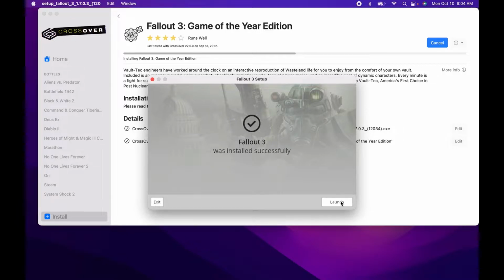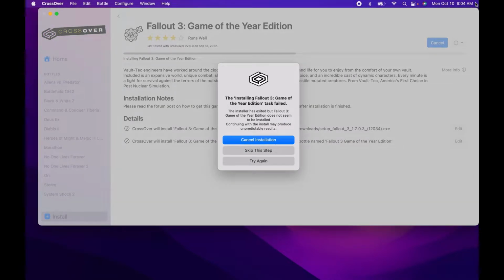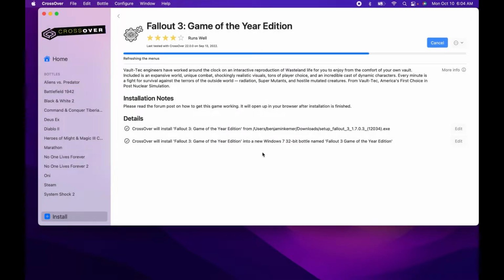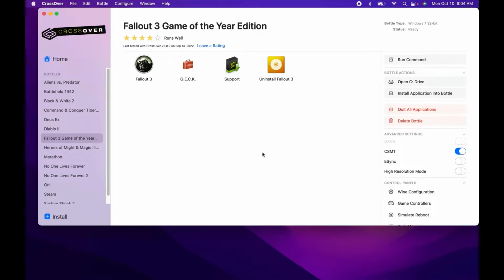Alright, now it says it's installed successfully. Do not hit launch, hit exit to finish. Now, of course, the Crossover reporting software says it's not, but just don't listen to it. It was successful. The GOTY.com installer says it was installed and it is correct. So just skip the step and you'll watch to see the little icons show up right here.